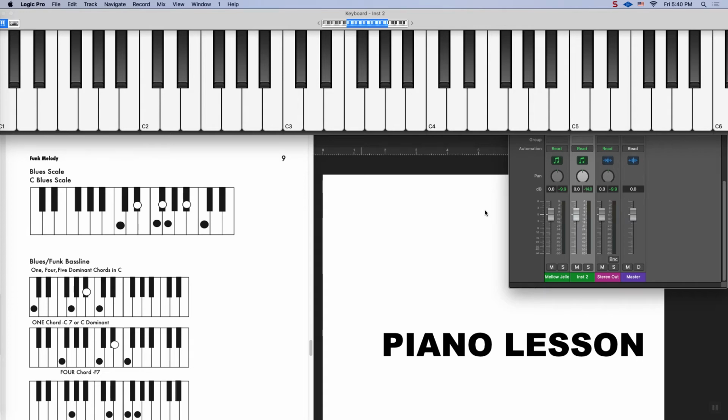All right, now we are starting our funk melody. This is page 9 of your book, and we are using the C blues scale for your funk melody. It sounds like this.